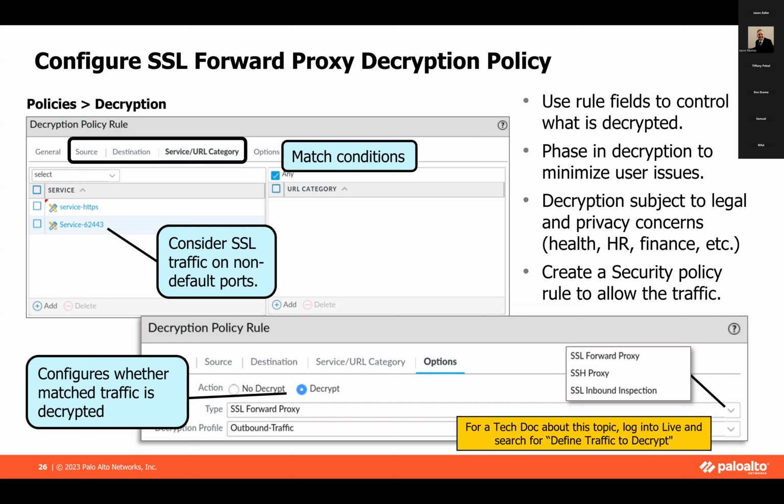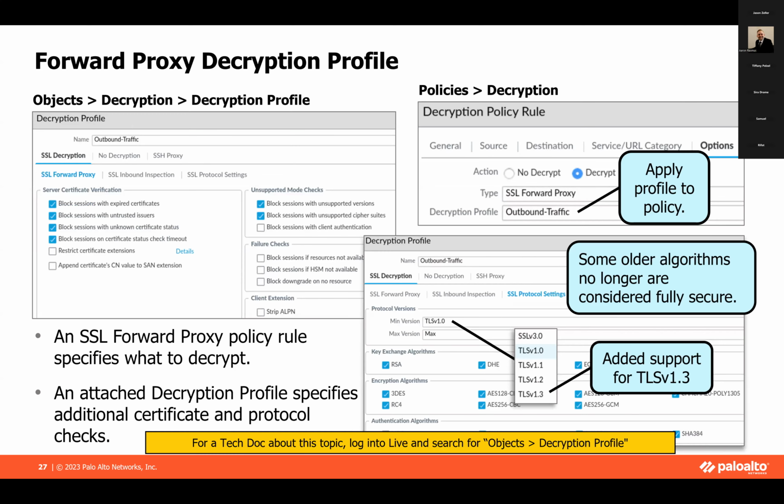Let's see, decryption, subject, legal, etc. And then down here at the bottom is where we will actually tell it to decrypt that one. Then we can say which type of policy we're going to use for our decryption, and what decryption profile we're going to use to match that up. That decryption profile is over on the left-hand side. So for us, we're going to use this SSL forward proxy.